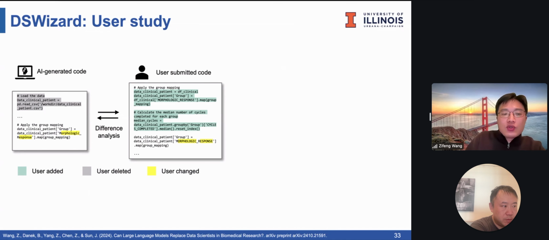And we had several users try this platform and answer some questions we assigned them. When they work with our platform, they have AI-generated code as a starting point, and then we receive their submitted code, which is their final answer. And we compare this to see which parts are copy-pasted from AI and which parts were added by users themselves. So with this approach, we can evaluate to what extent users actually benefit from the AI-generated code in their analysis.